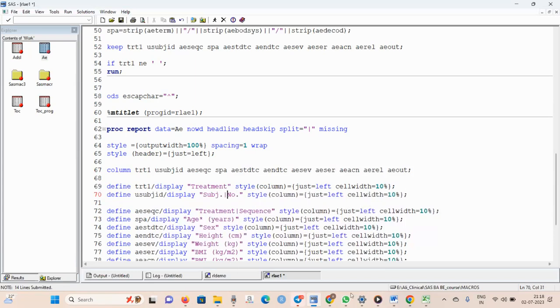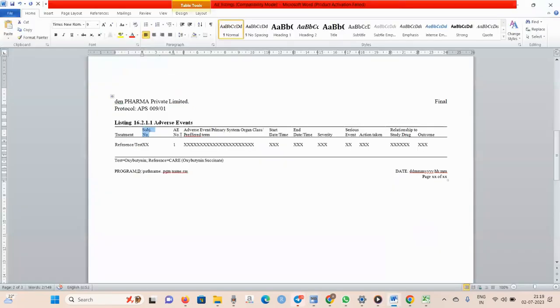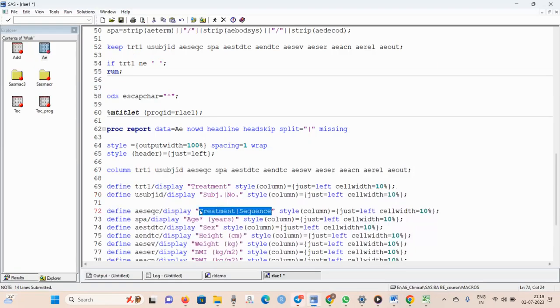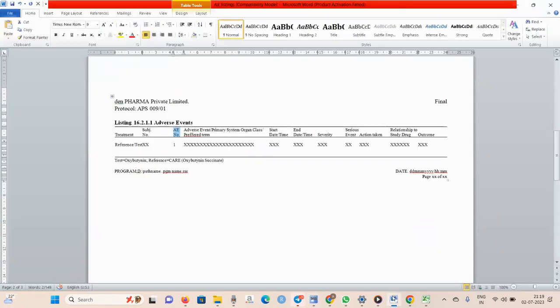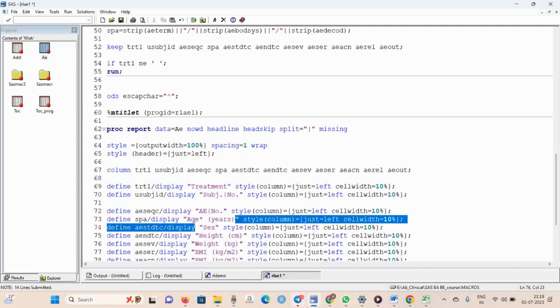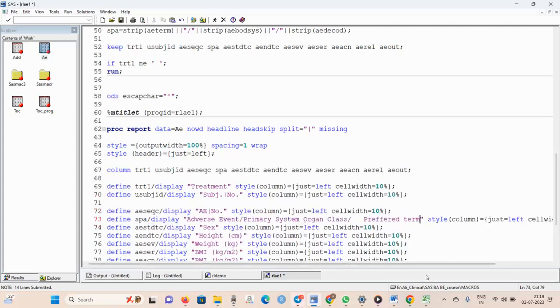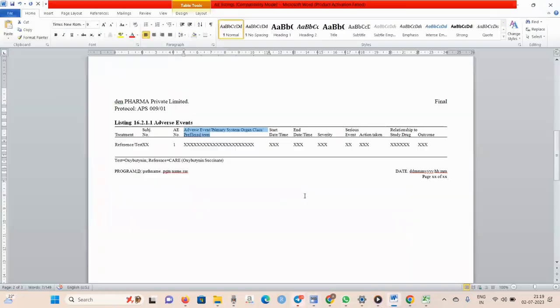Okay, so the next one is AE sequence, AE number. So the number would have the pipe symbol there. So the next one is all these things. We need a pipe symbol up to preferred term. So preferred term. So the next one is AESTDTC.